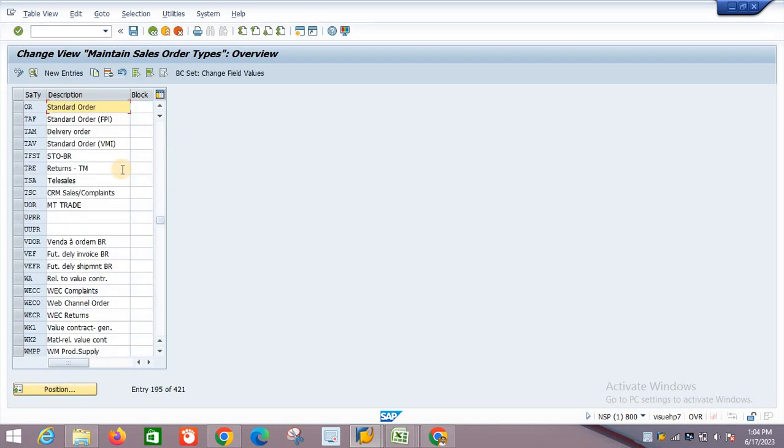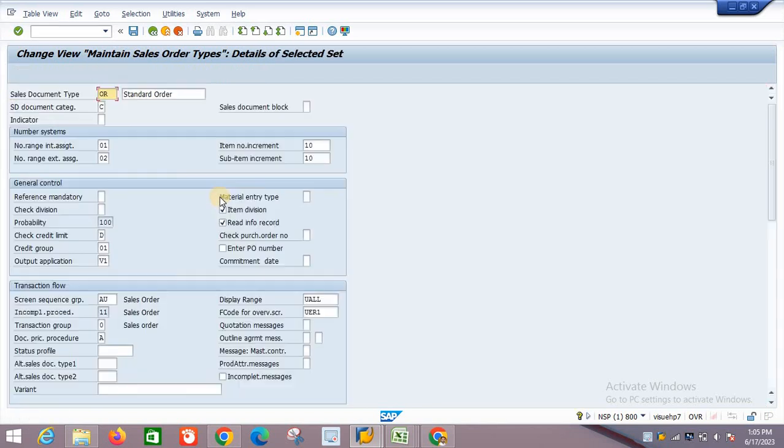I select that and copy it. Copy as. I will create my own sales document type, that is LAOR, and the description is Standard Order Lava. So this is my sales document type.